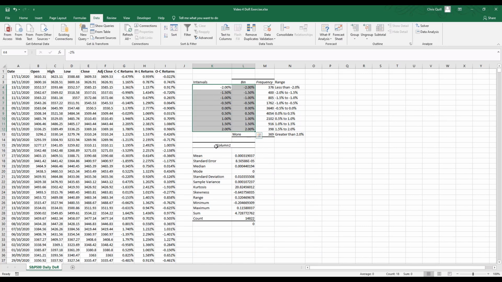Now let's turn our eye to the descriptive statistics table down here. First thing we want to do is rename this table from Column 1. I don't know why it's named that by default, but we want to rename that by clicking into cell K15 and typing over it with Descriptive Statistics. Press enter. And now we'll have a look at all of these values down here in these cells.